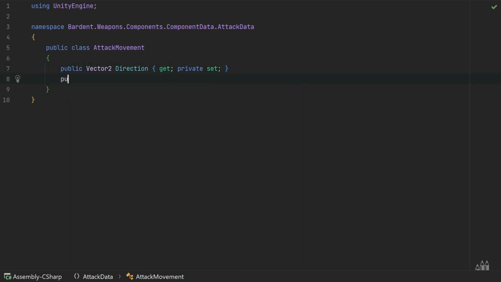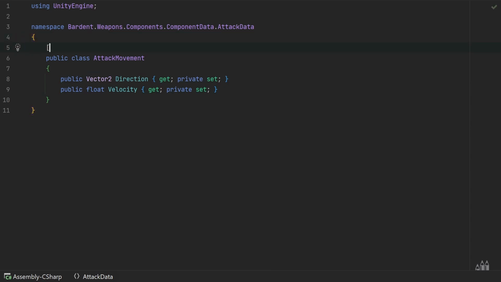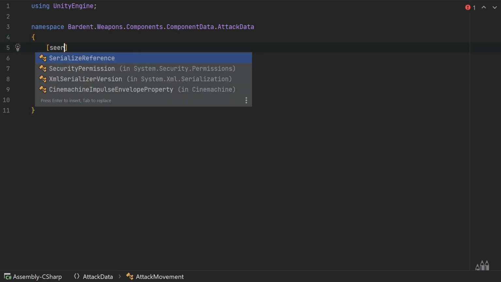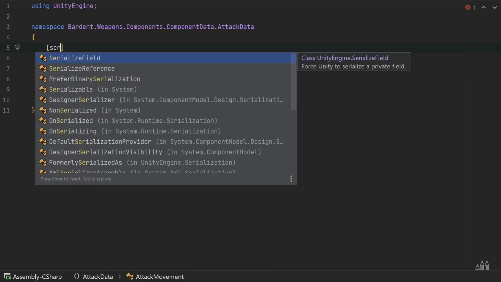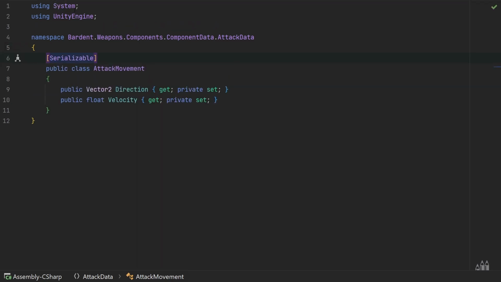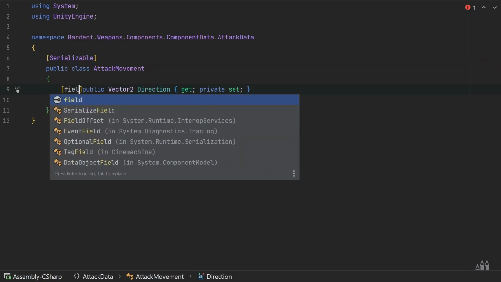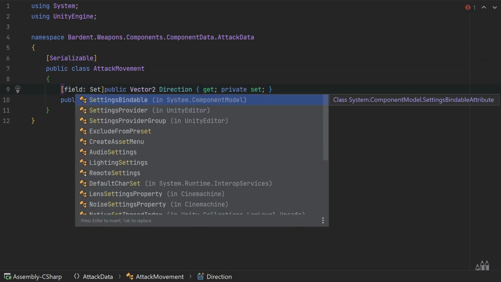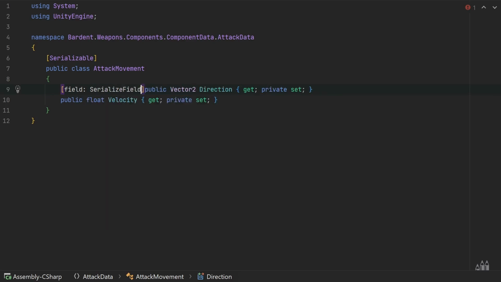And then I'm also going to create a public float, and this is simply the velocity with a public getter and a private setter. Now again, to make sure that we can see this in the inspector, we need to remember to come up to the top over here and say serializable, which is in the system namespace. And then we also, in front of each one of our variables, need to say field serialize field.